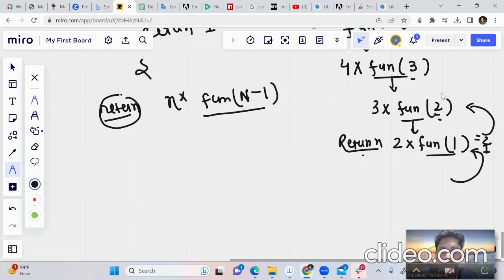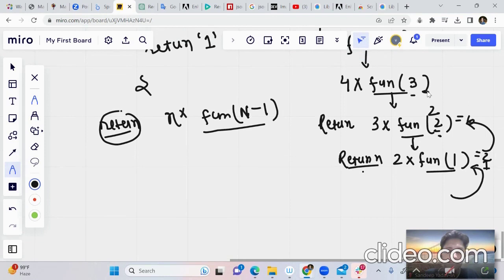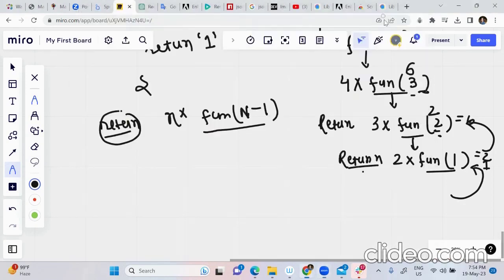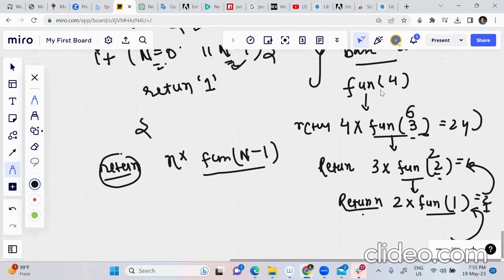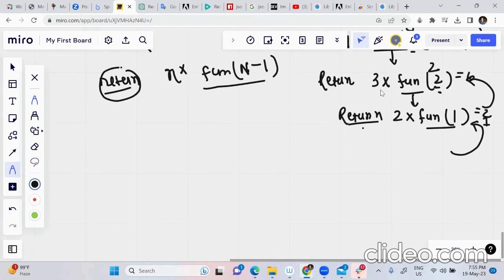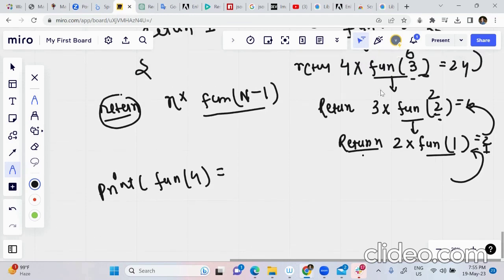Now function 2, the value is 2. So 3 into 2 is 6. And also I wrote return here. So 3 into 6. Now this will return where this function has been called. This function has been called there, function 3. And it will return 6. Okay. That's 4 into 6, 24. Just 24. And it will return where the function has been called. It will return here in the code. Then if I print here function 4, it will give me 24.